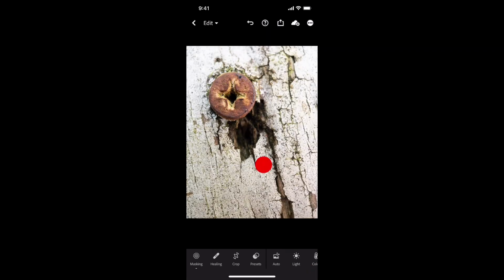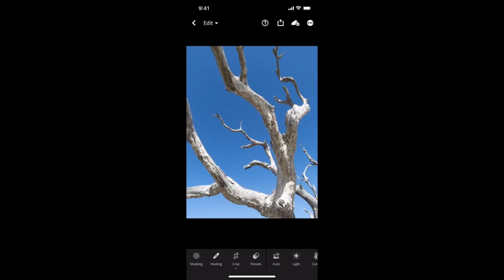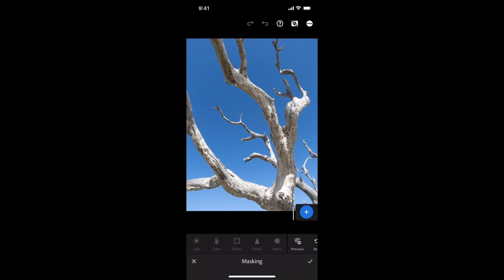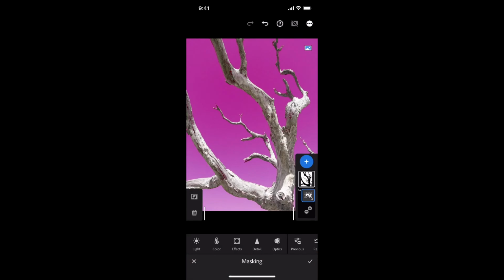Now here is a before and after. Incredible targeted adjustment on my phone. Unbelievable. And let's just do one more. Masking, let's add one. Let's select the sky. It does an excellent job.